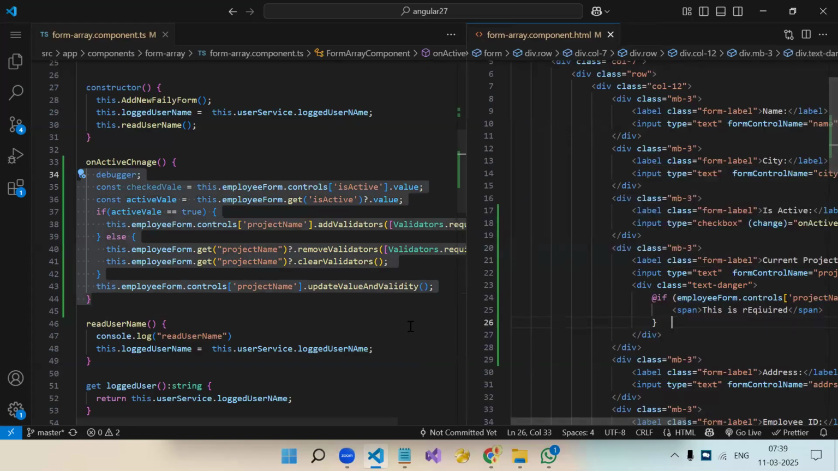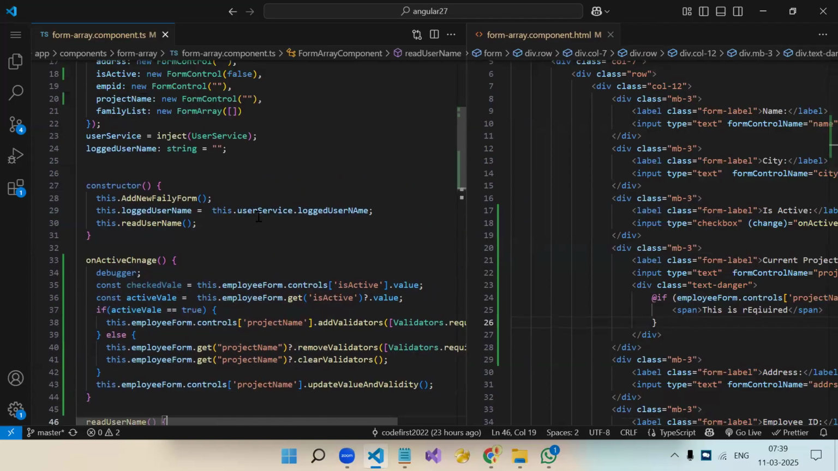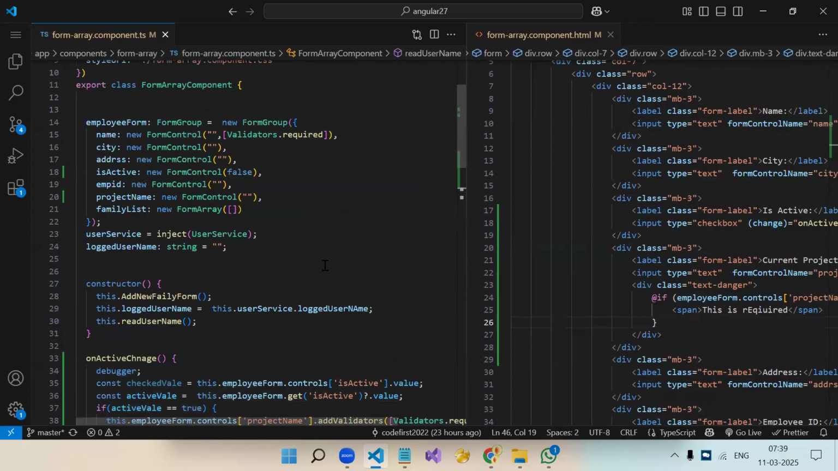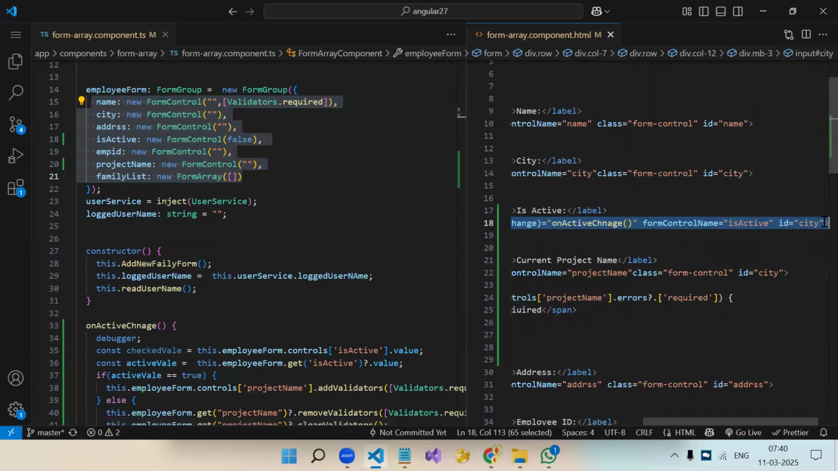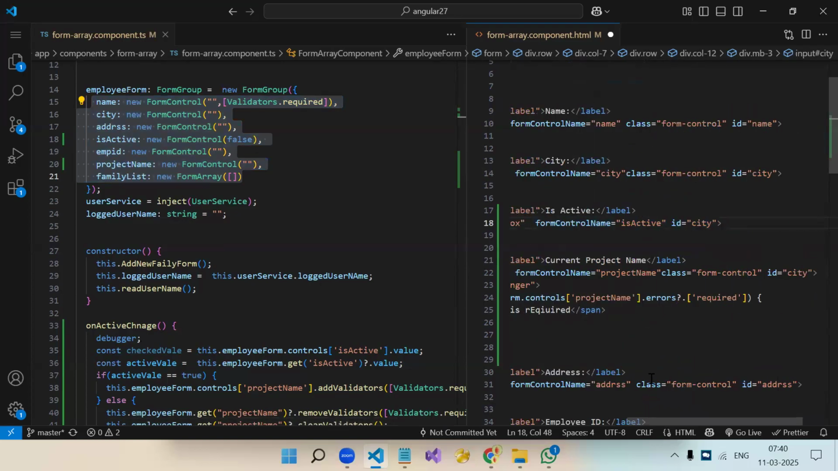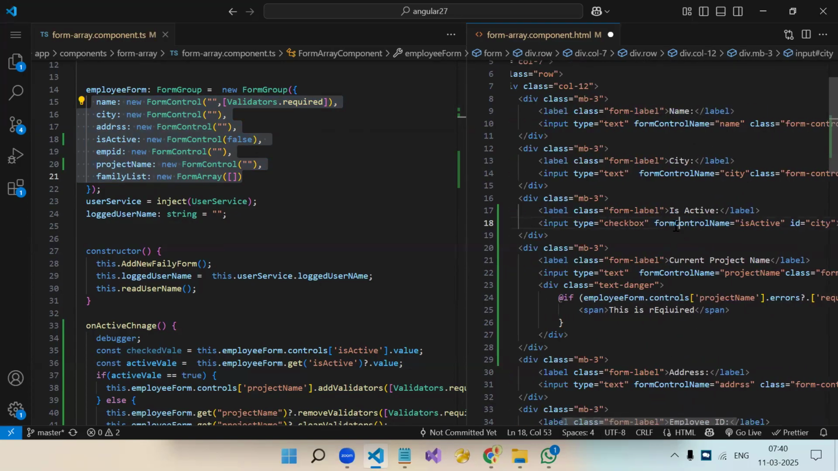So instead of that, we have something new, that is we can subscribe to the changes happening in this control. What I said, we can subscribe to the changes happening in all the controls. So how do we write that? Instead of writing this change event, I won't write it here now. I won't write the change function in my HTML, but still I need to write the code once the checkbox value gets changed.